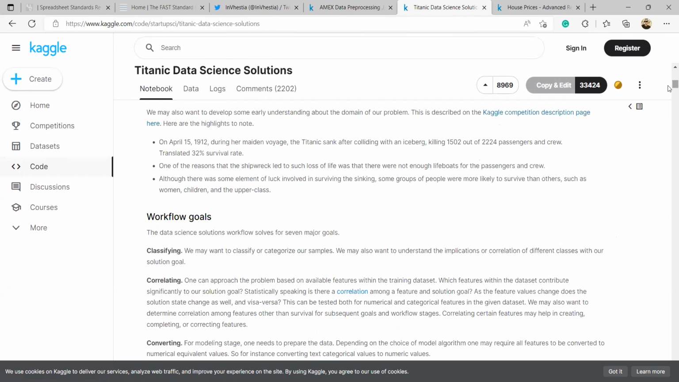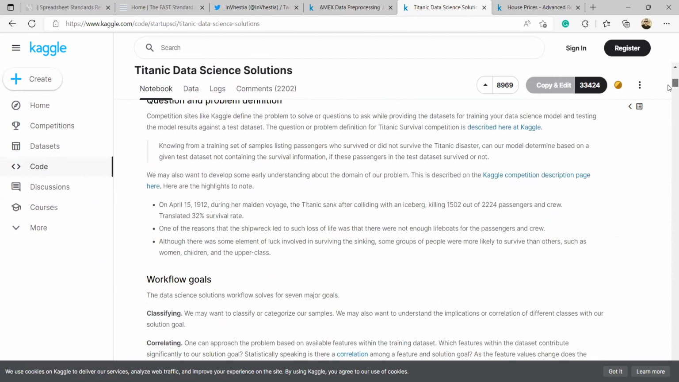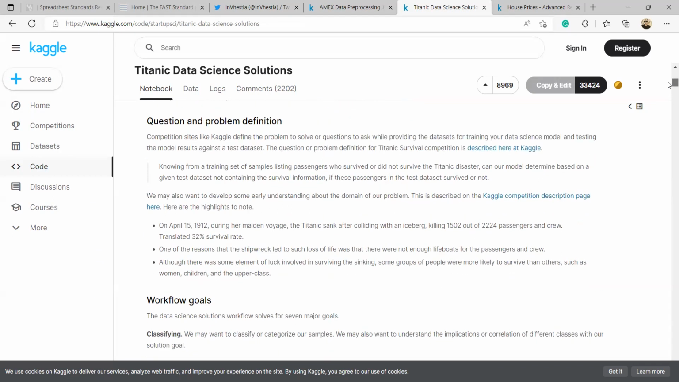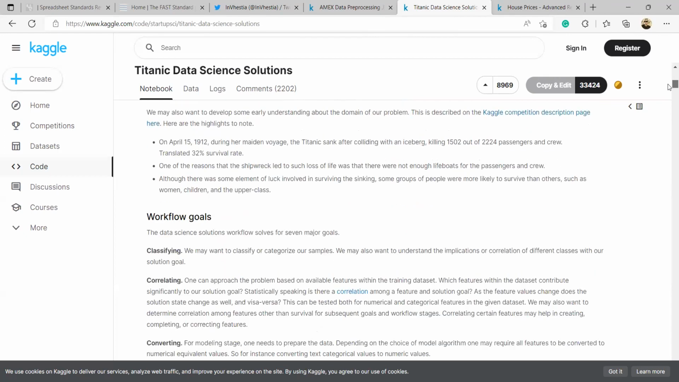Beautiful. Can you see what they say, workflow? Can you see what he's doing there? He's describing what he has done. So he classified, right? Question and problem definition. So remember, every problem you must put in question form, isn't it? What has he done now?